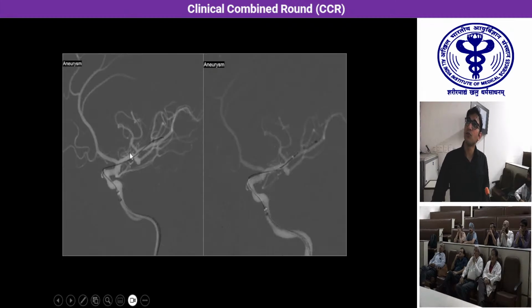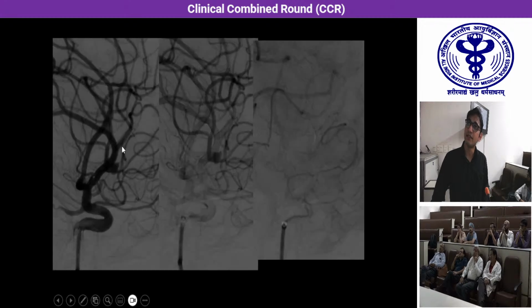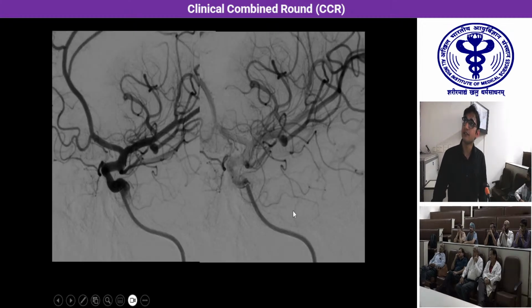So here we go. We place the wire and the microcatheter across this division, and then we place the stent. This is the stent being deployed across the aneurysm. You can appreciate the stent and the stasis. This is the flow diverter on the left side.